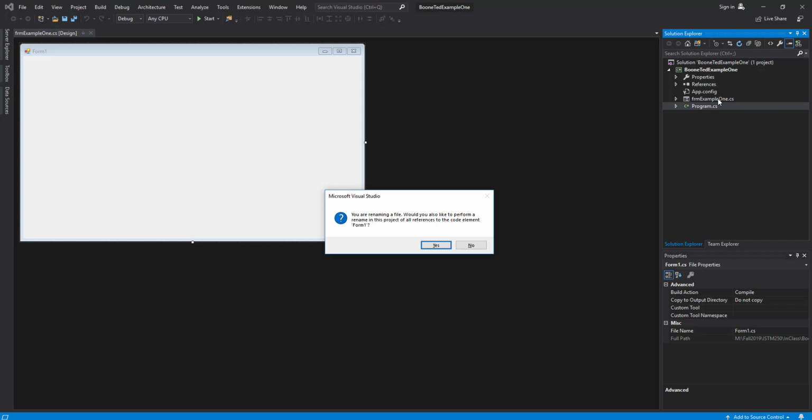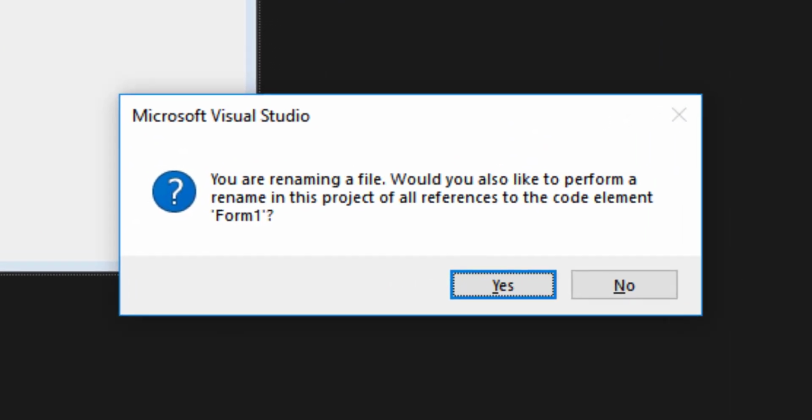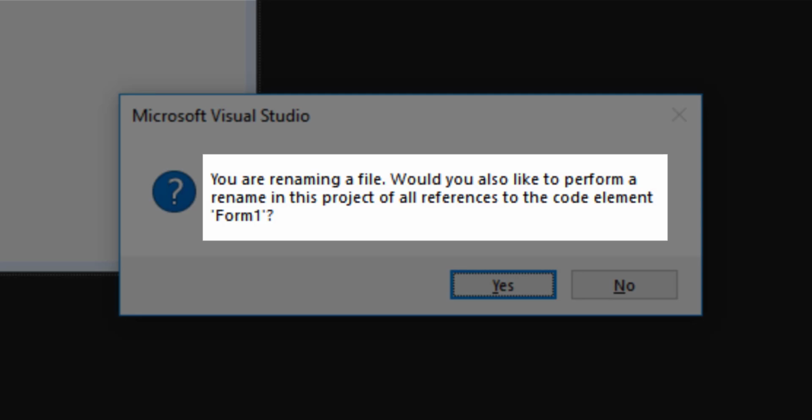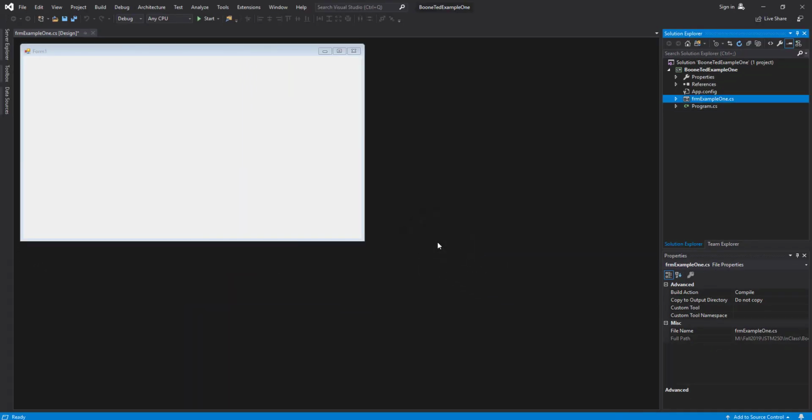Step 2 is we're going to change the code behind the scenes that runs with Form 1. And this is actually a very easy and almost automatic step. You can see that I have a prompt on my screen that says, you are renaming a file. Would you like to also perform a rename in this project to all references of the code element, Form 1? And what we're going to do is click on Yes. Behind the scenes, all of the code that did refer to Form 1 now refers to frm example 1. And that was done for us automatically. Very easy, but we want to make sure we always click Yes when we are prompted to do so.